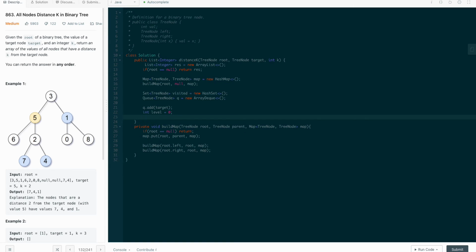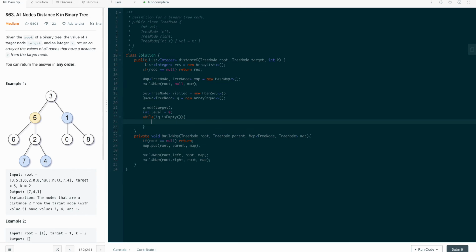Good. So now, while our queue is not empty, this is just normal BFS traversal. So we have some operations to do here. Let's get the size of the queue first.